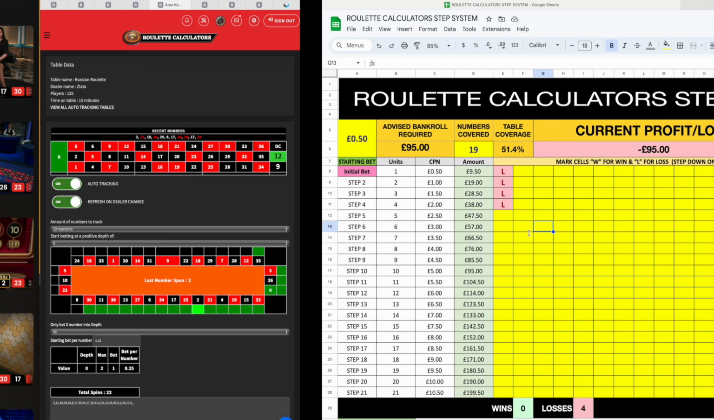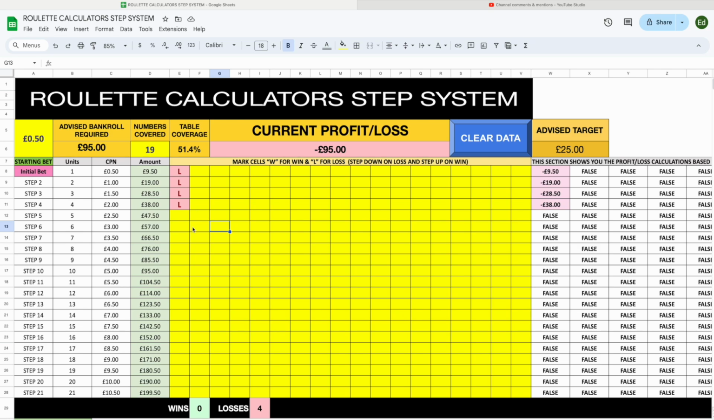So, if you watched the last one, I had my first losing session using the roulette calculator step system in conjunction with the area key. So, I am back doing another session. That's what the stop loss is there for. I lost 95, and that was worst case scenario. I didn't even get a win. I had 4 back-to-back losses.